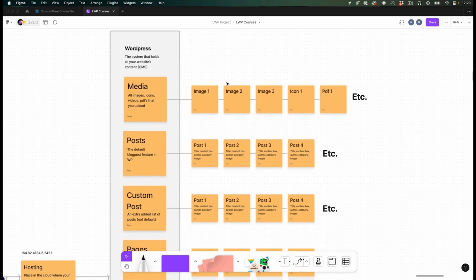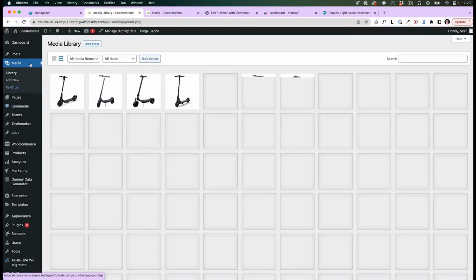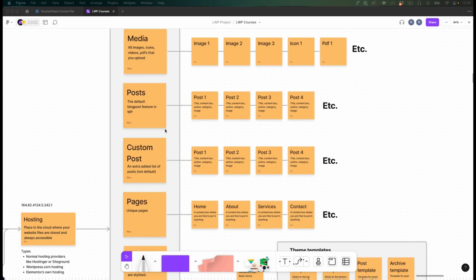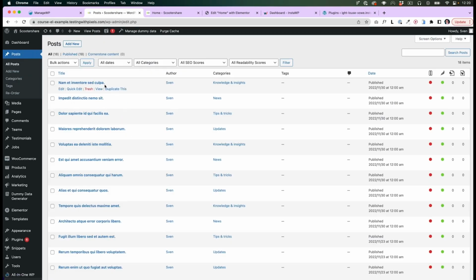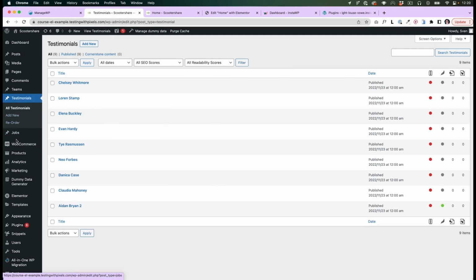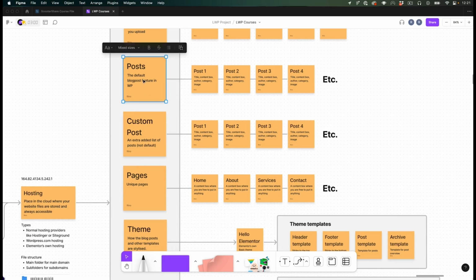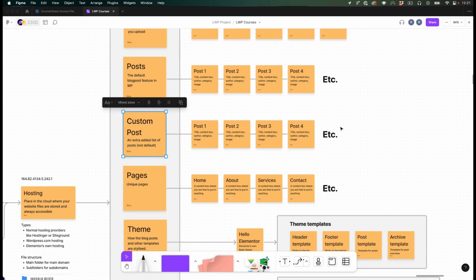Media, what is that? You can upload images, for example, or icons, or even PDFs, which are all saved over here inside of the media. The post, the normal post widget, which you get out of the box with WordPress. You can create blog posts, and they're saved over here. You can create extra kinds of posts, for example, as I've done over here, because I needed a list for the team, for testimonials, and for jobs, because I want to use that data in multiple places. We'll explain that later, but it's basically the same thing. It's a list of blog posts, but just a little bit different.